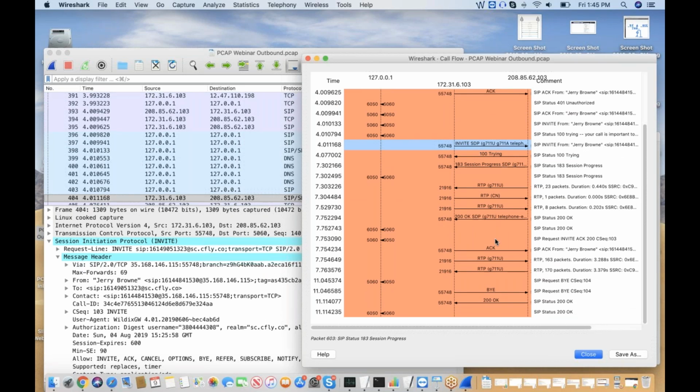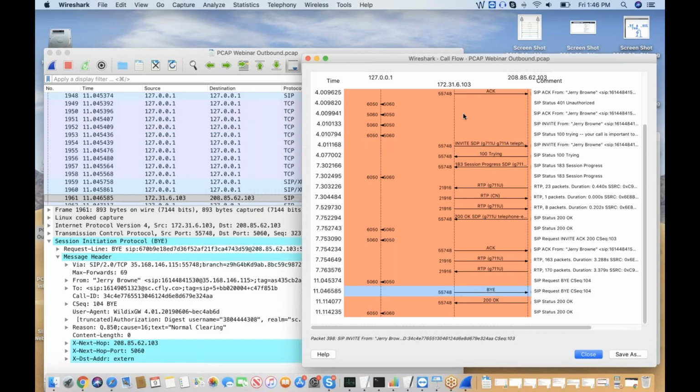So we mentioned earlier, you can see things like what's going on with a call, right? And who sent a BYE. So we'll take this call as an example, and I can see that there's an arrow from 172 out to the 208 IP address. Well, let me put it this way. Better yet, I know that my PBX sent a BYE to the 208 address.